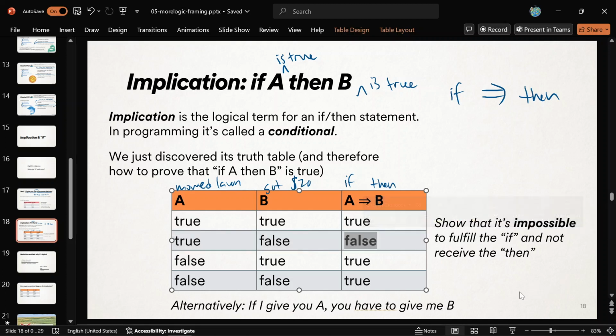Does that make sense? That's how we're going to do it. That's how we're going to make it work. It's true in all these guys. The only way to make it false is if you uphold your end of the bargain, but you don't get the conclusion out of the deal. That's the only time that that is false, okay?